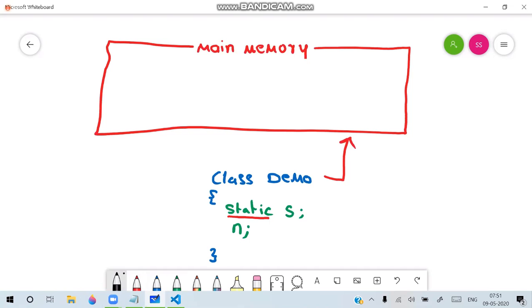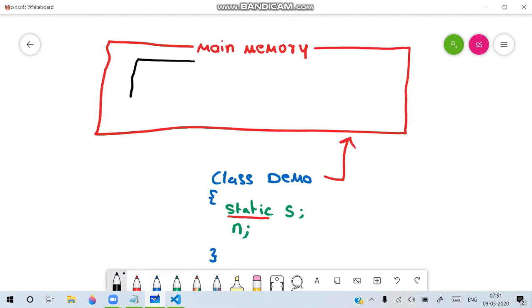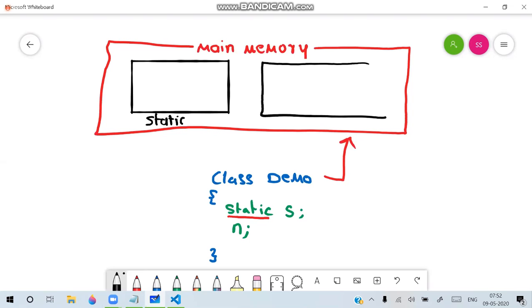Now, when there are two types of members in a class, what happens in the memory is that two memories are allocated, one for static and one for non-static. One memory is a static memory, and another memory is a non-static memory, or we call it dynamic memory.